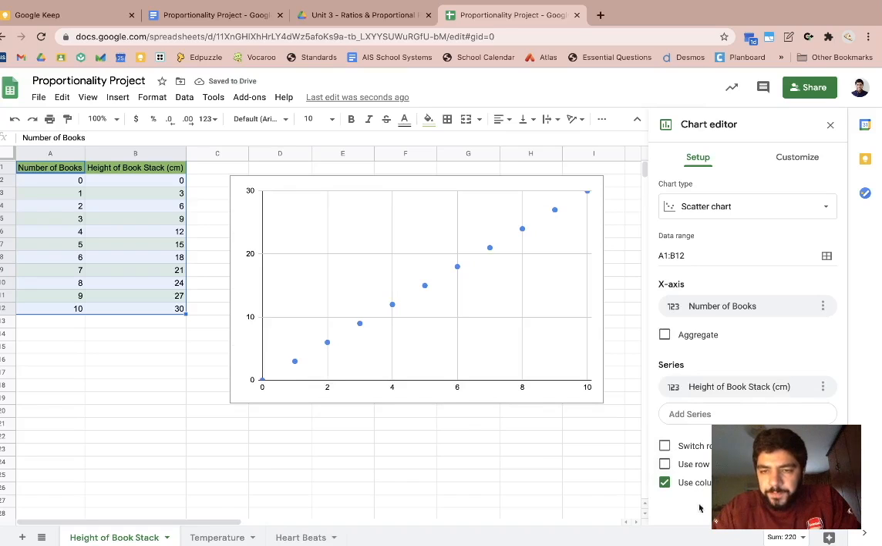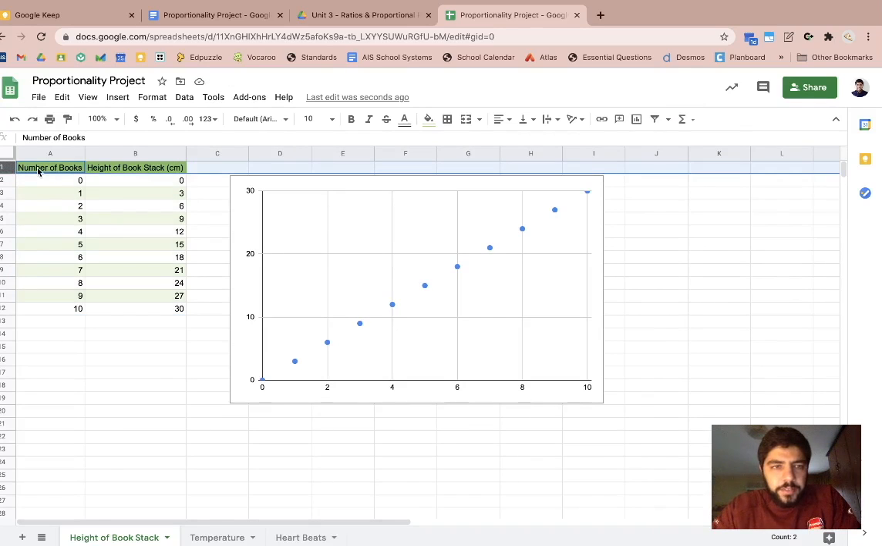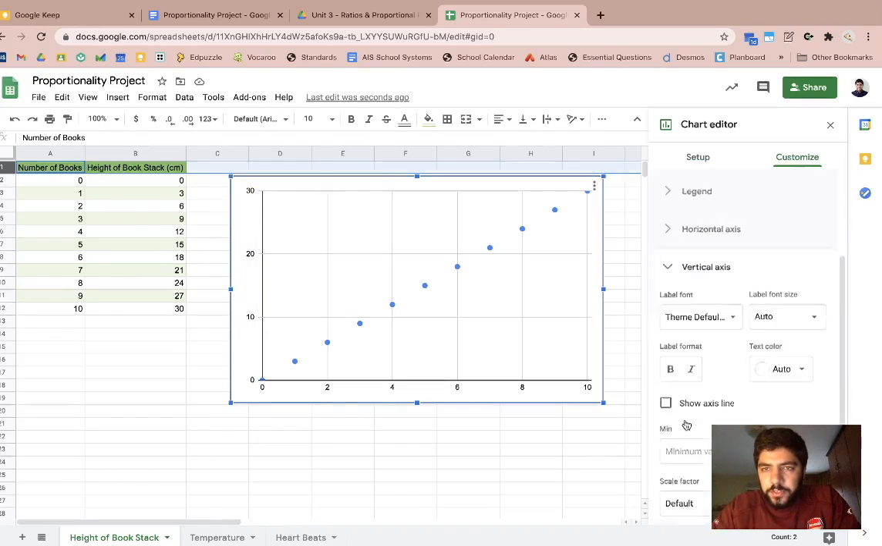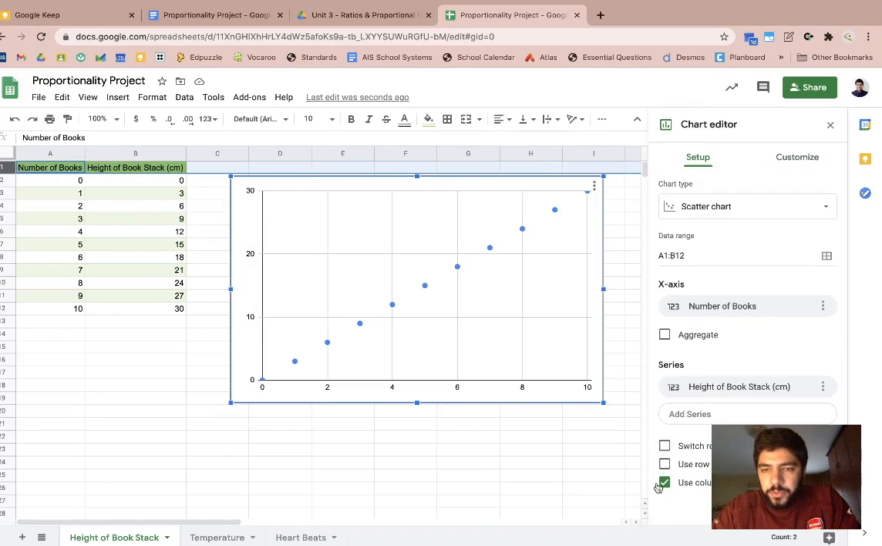At the bottom here, it says use row 1 as headers. So this is row 1, and you can see row 1 has the titles of each quantity. So I'm going to make sure that this is checked and set up. So use row 1 as headers. Okay, so we're good. We have our scatter chart. Nothing else needs to be done here.